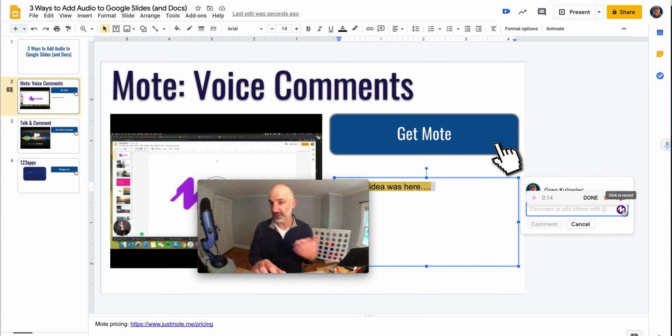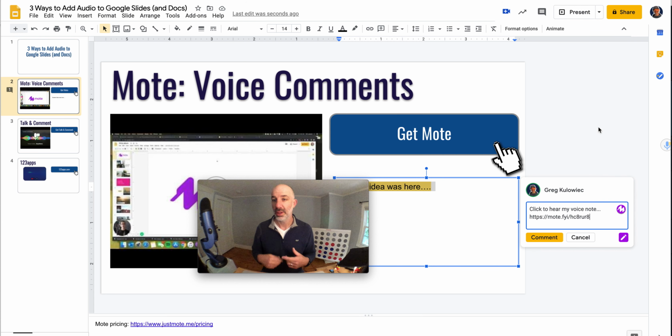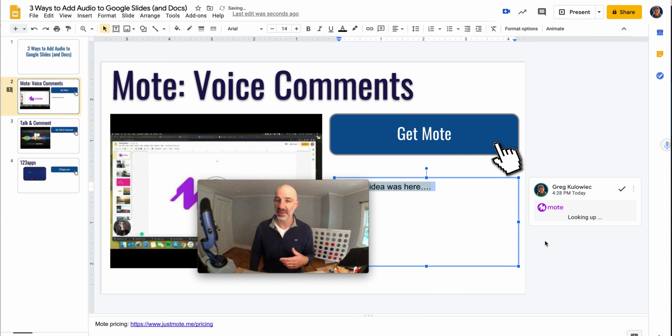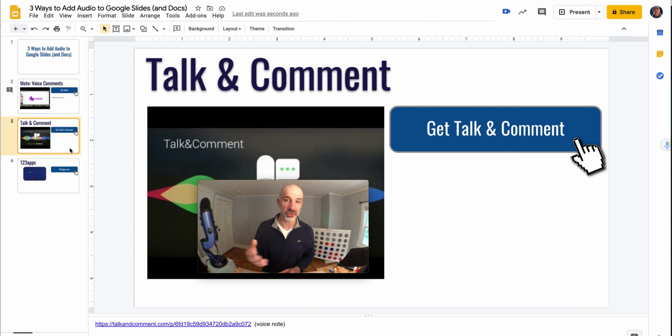So when I'm done, I'll just simply tap done. That audio is going to begin to process, and then I can hit comment, and when it processes, my comment will pop up as a playable audio comment. Now, if your students have Mote installed, they will be able to click play and hear that natively inside of their Google file. If they don't have Mote installed, they would have to click on a link, it will open a new tab, and then it will play back for them. So that's one approach. Let's look at another approach to add audio.